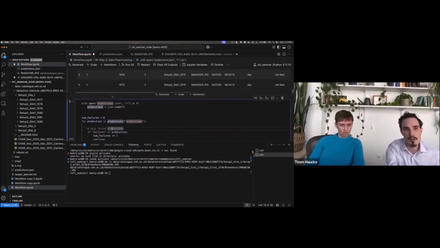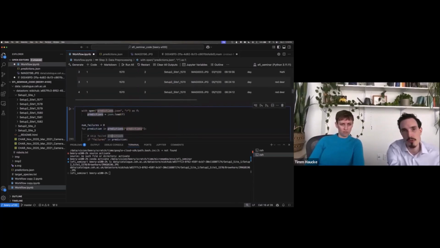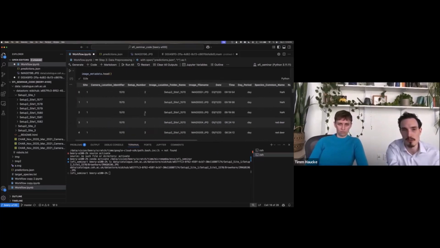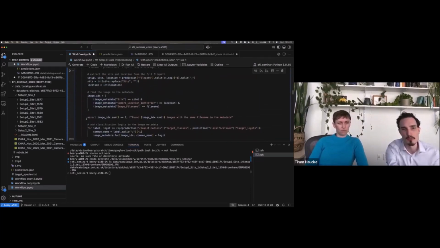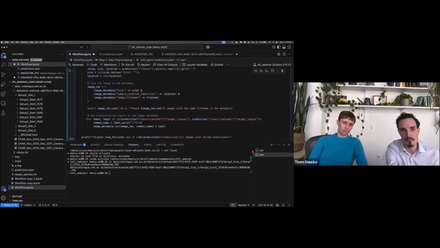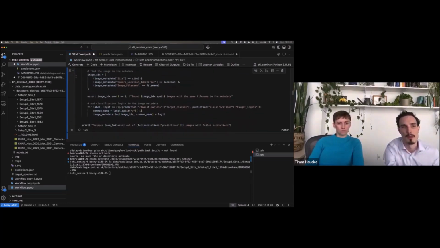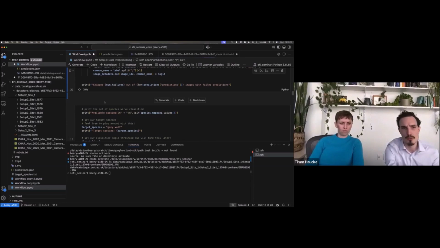Okay, so now we're going to add the classifier predictions to this table as well. Right now it only contains the ground truth labels. And I'm not going to walk through this code in detail, but it's basically just reading in the JSON and mapping it to the table we already have. And this can take around 30 seconds.